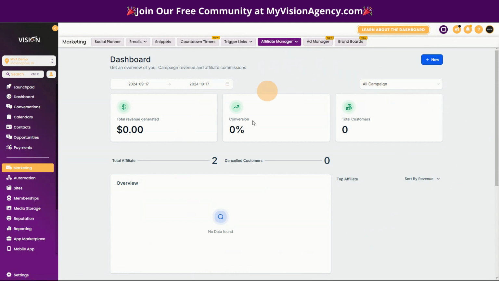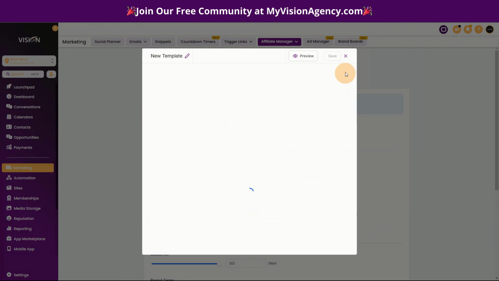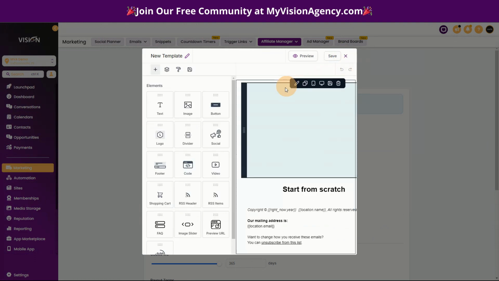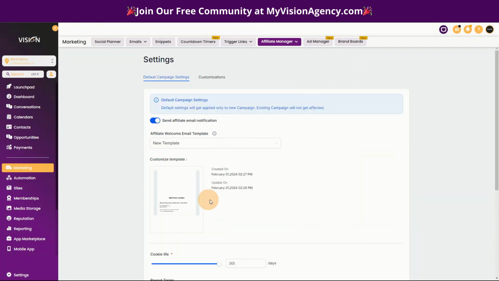Okay. So, here inside of the affiliate management system, you'll see that if we go to the settings, we have email settings here for the whole affiliate management system. So if you wanted to create a universal email, of course, you can click here. We can also go into the actual marketing tab and create it. I'll show you how to do that today.